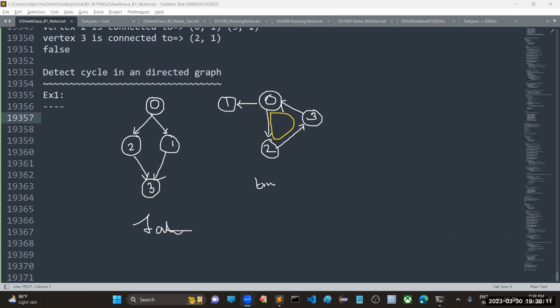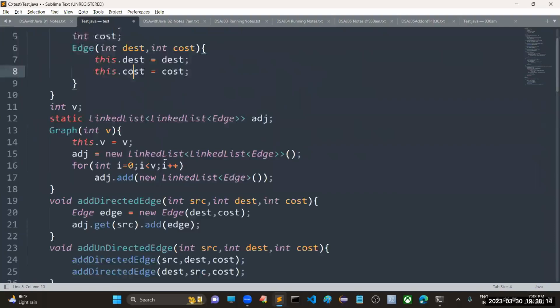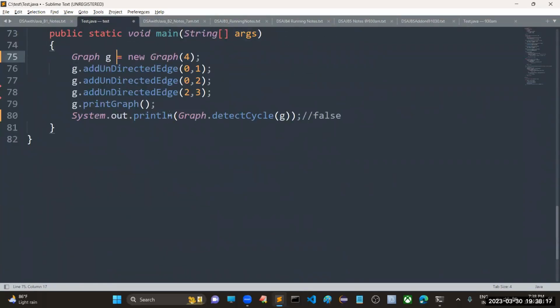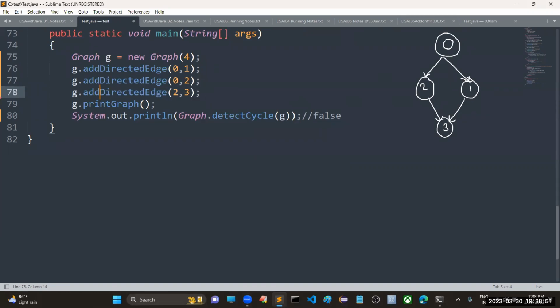Right. Now we will see the algorithm for this, how it will be. Sir, it is also the same. First we will prepare a graph. Graph G is equal to new graph of 4 vertices. Consider the graph is something like this. We have 0, which is connected to 2, and which is connected to 1, and which is connected to 3. Like this we have. First let me construct this graph. So add directed edge.